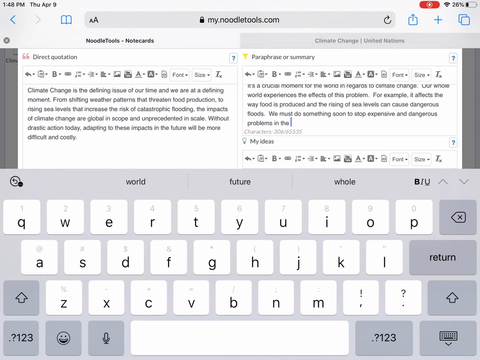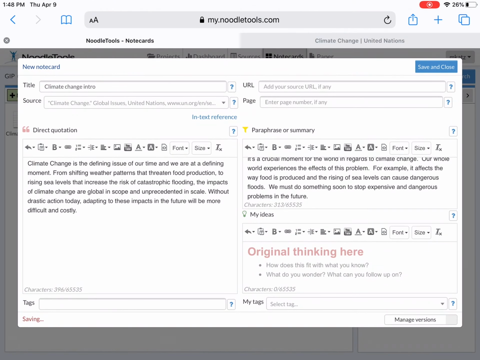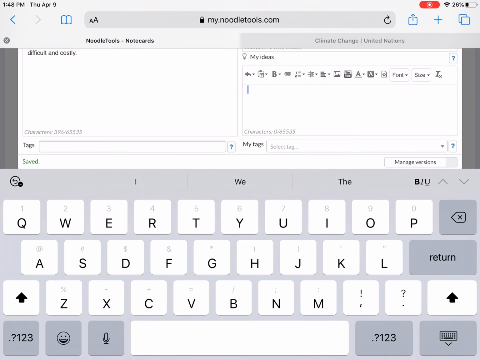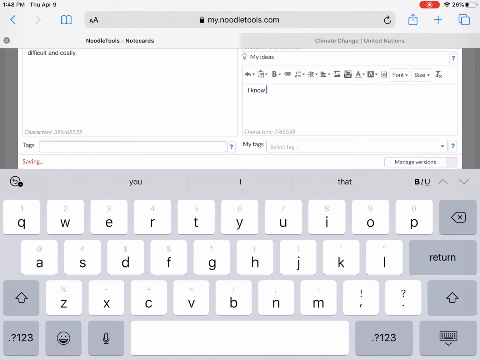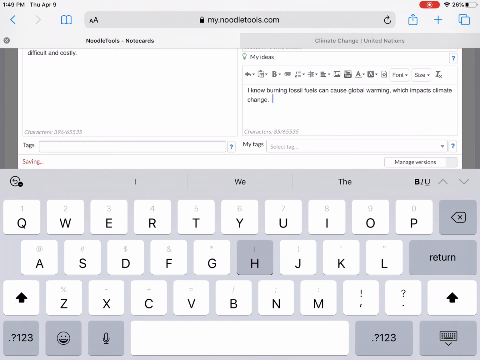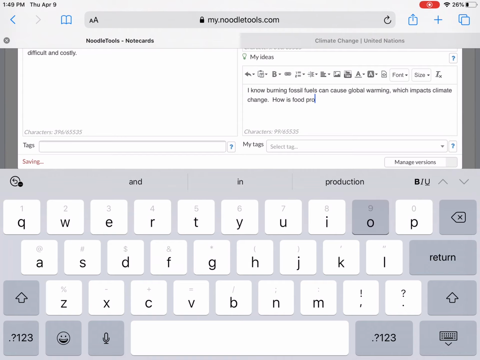So you'll see that I'm coming to the end of my paraphrasing here, and the next tool is pretty cool. The original thinking here section, you can use that however you would like. You can write something that you've already learned about the topic. Maybe you have some background knowledge that relates to what you've just paraphrased. You can also write questions for yourself for later, maybe ideas to continue your research. And so you can see some of the examples of what I've written there.